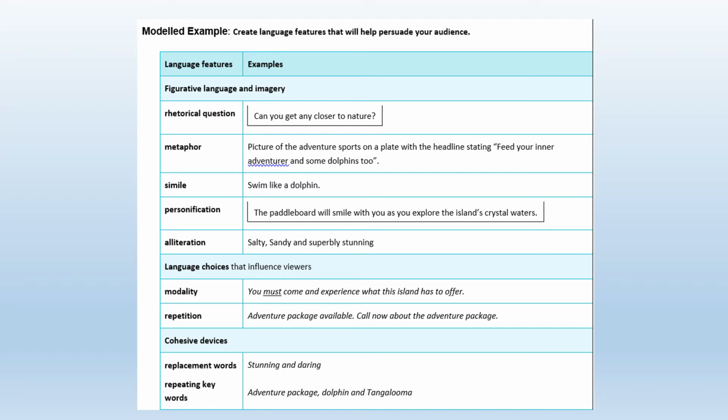Personification, the paddleboard will smile with you as you explore the island's crystal waters. So paddleboards, I know that paddleboards don't have feelings or emotions, but I'm saying it's smiling, so I'm giving an object a human characteristic. So that's what personification is. Alliteration, that's where you use the same sounds at the start of a word. So salty, sandy, and superbly stunning is my example there.